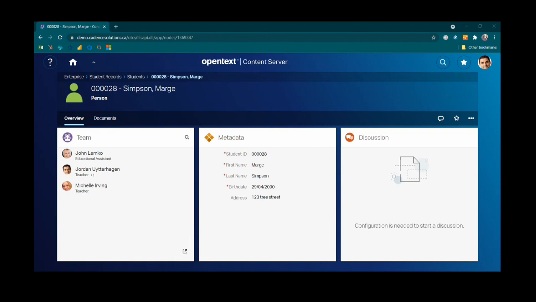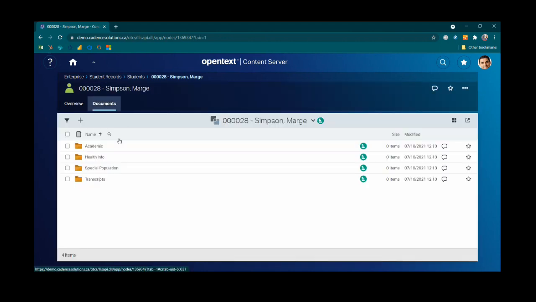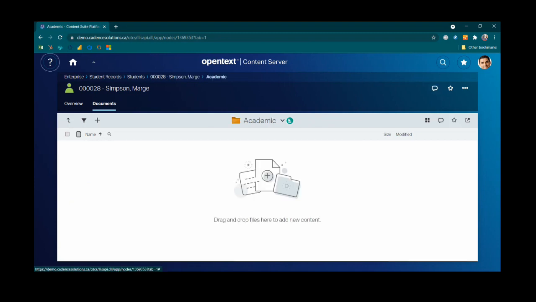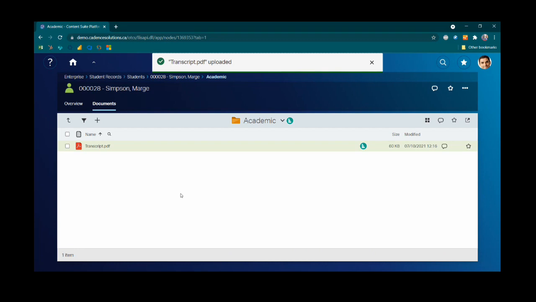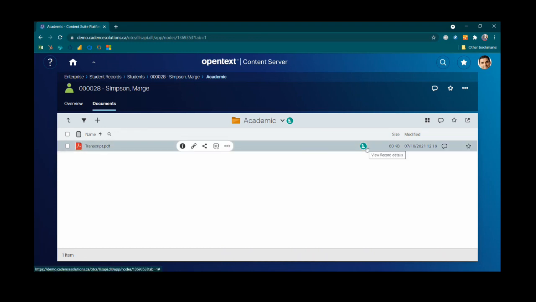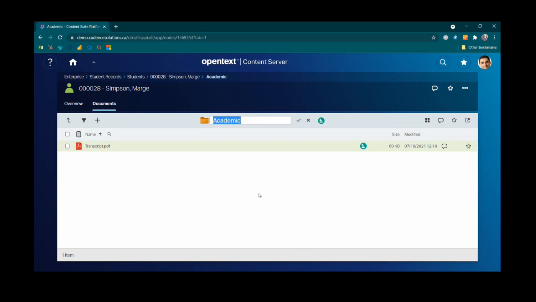So just to show a brief example of how we actually go through here and load in documents, I'm going to grab a transcript from another screen. I'm just going to drag and drop that here. And this is going to automatically be uploaded into the system. It's going to automatically be given the same retention schedule as the academic parent container folder, in addition to the retention schedule that may apply further up the tree. That can be at the Marge Simpson level, that can be at the student records level, and however we like to push that inheritance downwards.